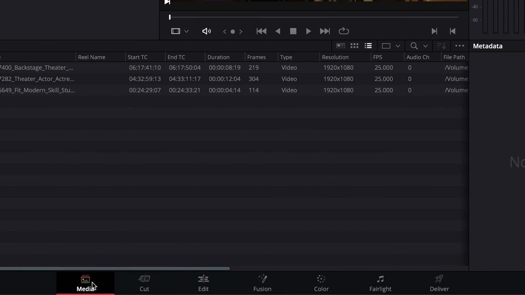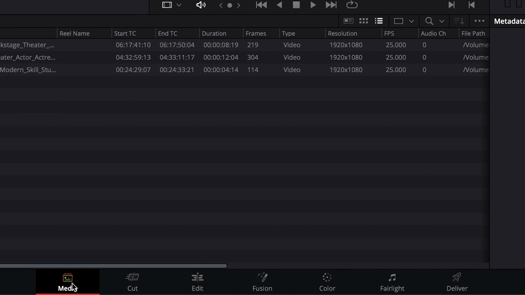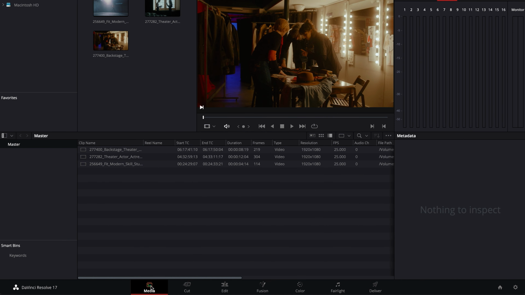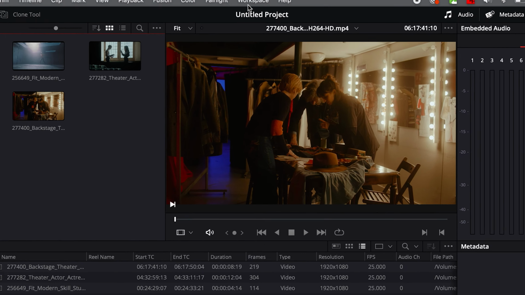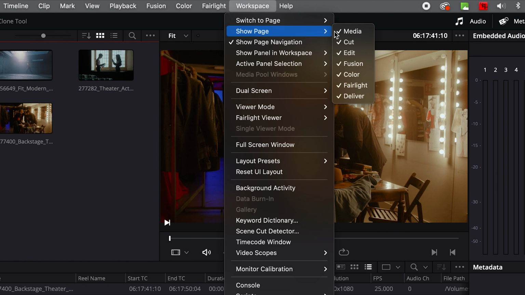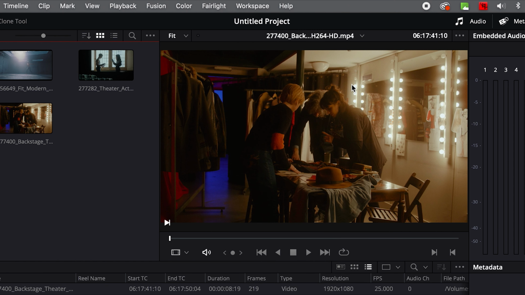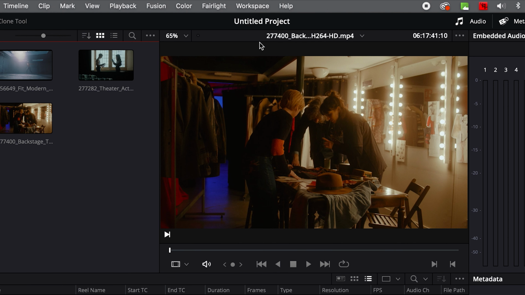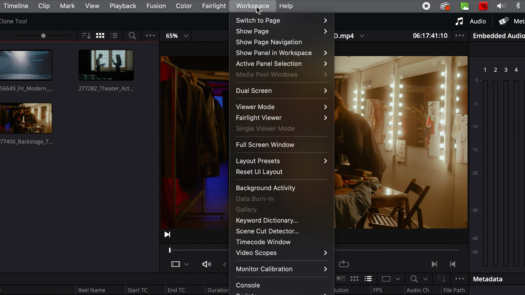To switch between pages, all you need to do is select the button you need at the bottom of the DaVinci Resolve interface. To make your life easier, if you know you're only going to be using certain pages, you can hide the additional ones. You can do this by selecting Workspace in the top menu and going down to Show Page and unselecting the pages you don't need. You can also hide the page navigation bar entirely if needed by unselecting Show Page Navigation. Personally, I prefer to just hide the pages I know I don't use.